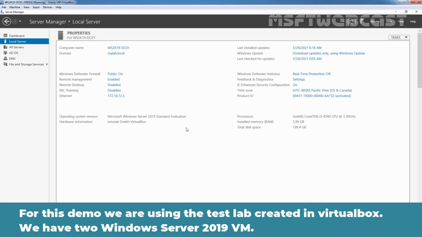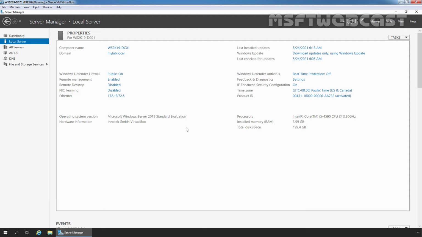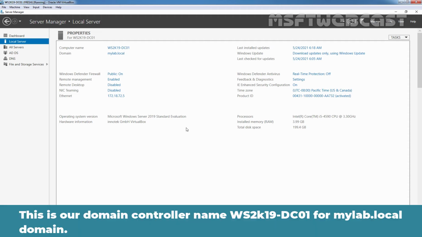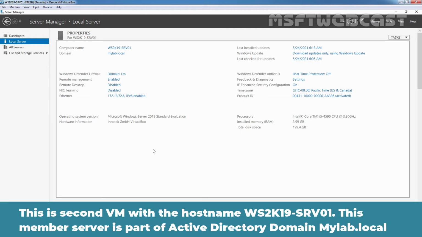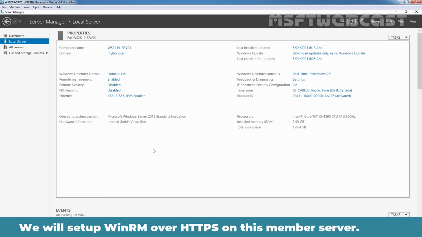For this demo, we are using the test lab created in VirtualBox. We have two Windows Server 2019 virtual machines. This is our domain controller named ws2k19-dc01 for mylib.local domain. This is the second virtual machine with the host name ws2k19-srv01. This member server is part of our Active Directory domain mylib.local. We will set up WinRM over HTTPS on this member server.